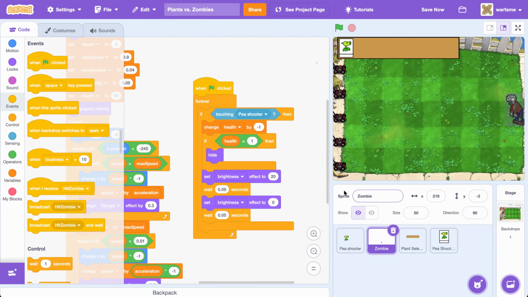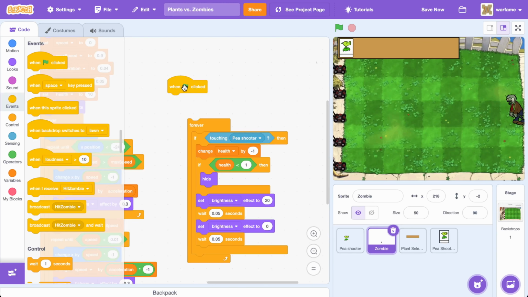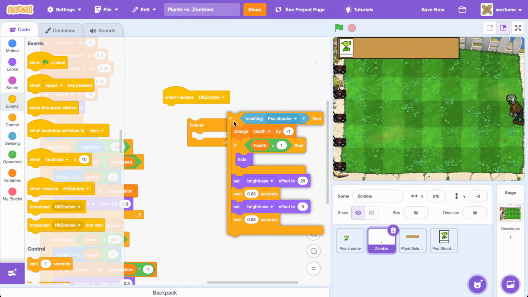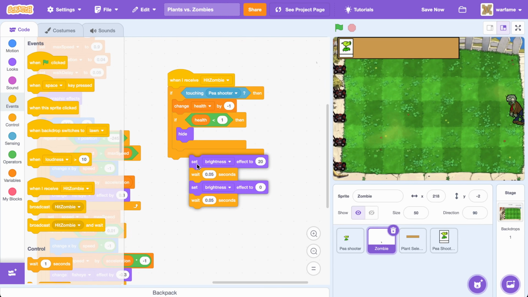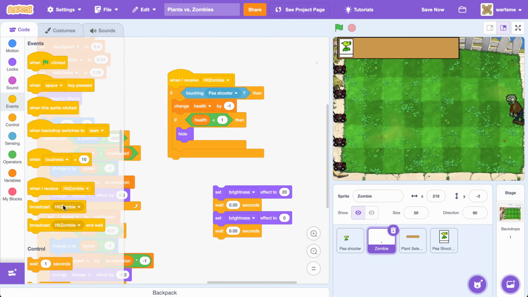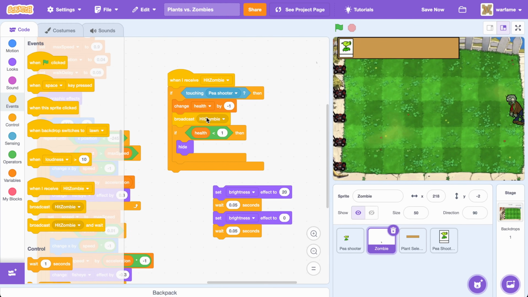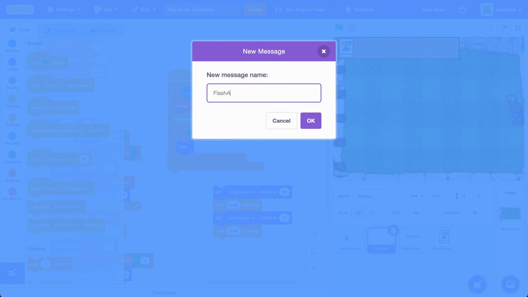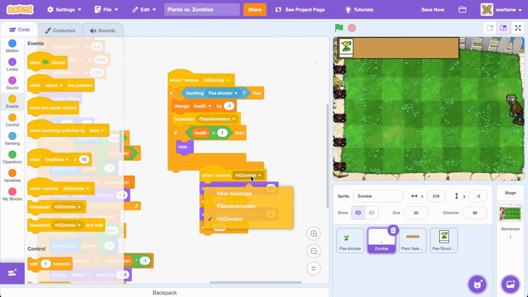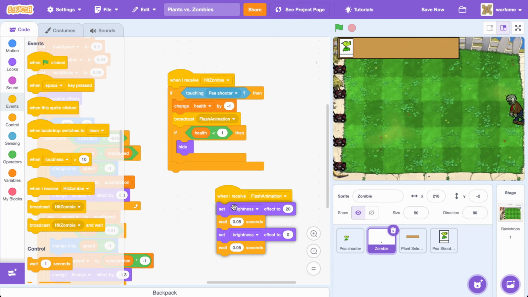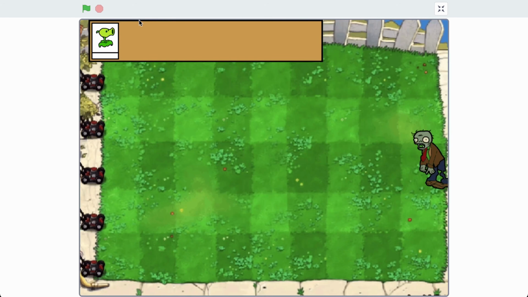Now inside of the zombie sprite, instead of a when flag clicked, we want a when I receive hit zombie, then check all of this. And I'm also going to make the flash in a separate message. So I'm going to drag a broadcast over here, and then broadcast new message. I'll call this flash animation, click OK, and then drag a when I receive flash animation, then do the flash. Okay, cool. So now the zombie should correctly detect the pea.